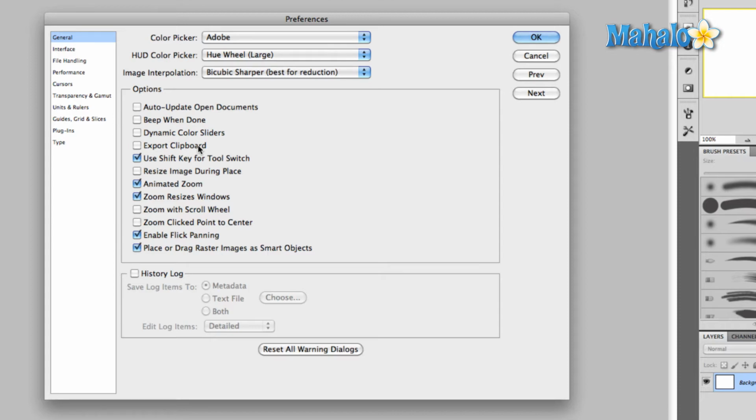So I turn this off typically. Now, again, if I need to export some stuff from the clipboard, then I do turn that back on. But for the most part, leave that turned off. All right, next we'll come down to the File Handling menu.